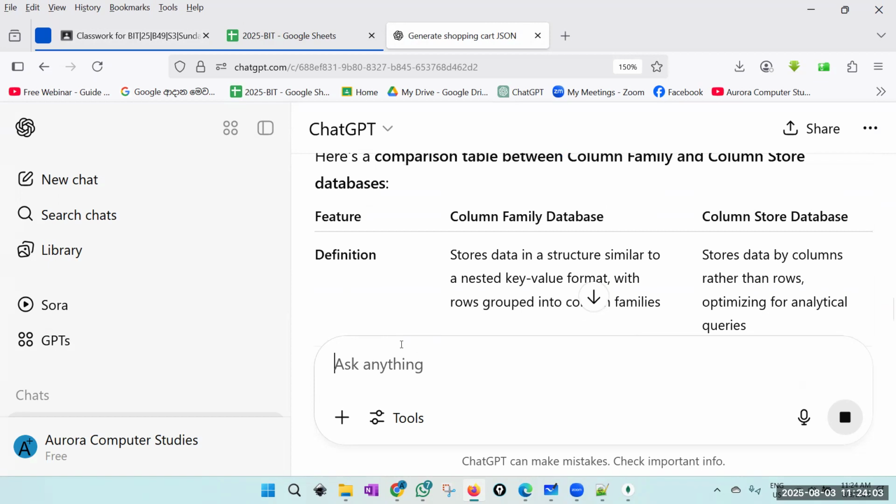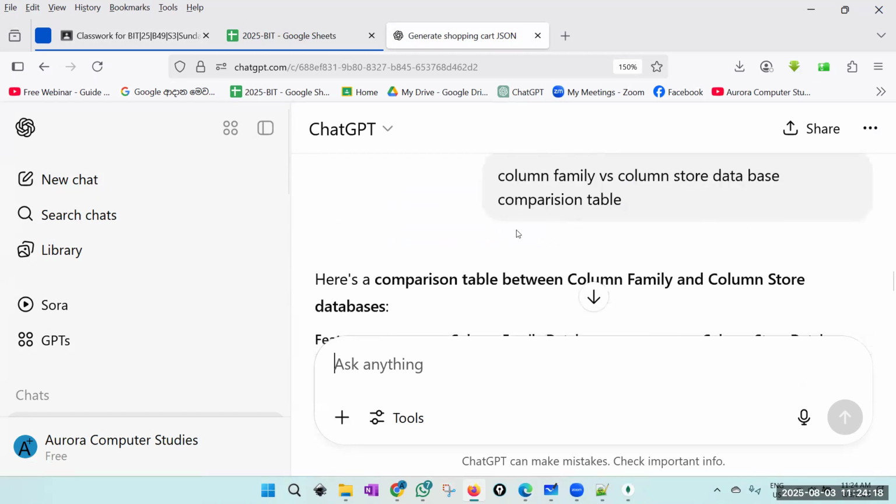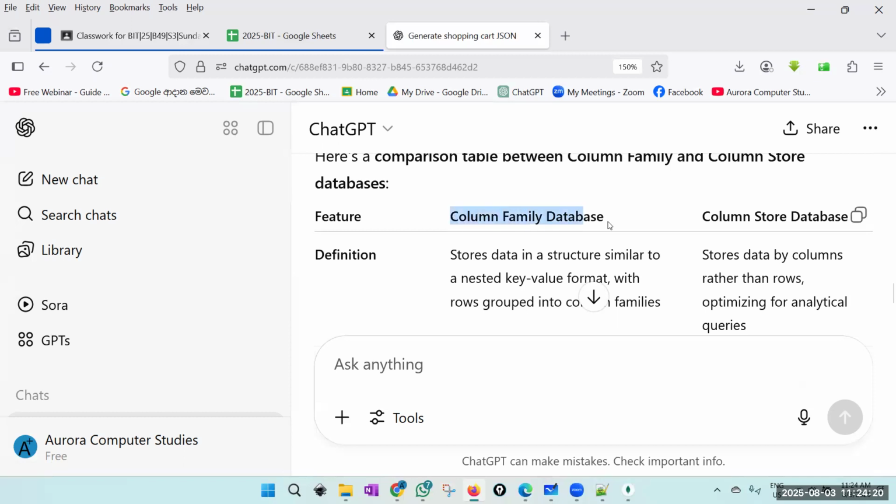Right. So there are two types of databases, right? They are related but two different types of databases. Again, those are NoSQL databases, okay? Or for semi-structured data. So one is column family database. The other one is column store database.